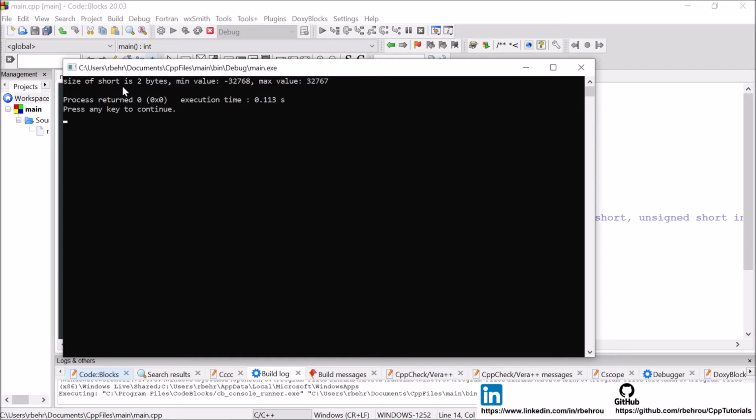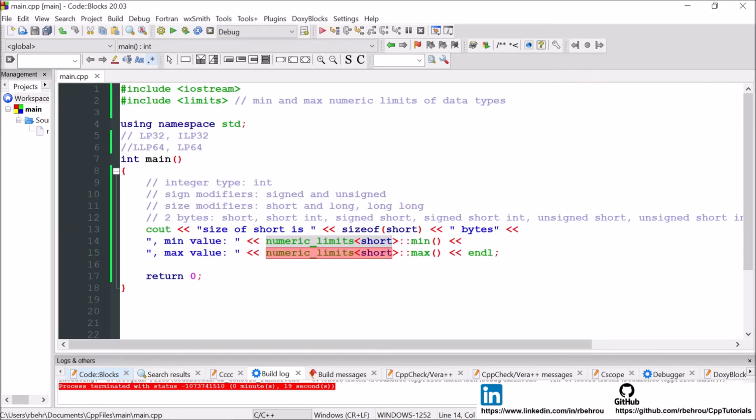Okay, size of short, of course, is 2 bytes, and the minimum limit is -32,768, and the maximum value is 32,767. And you might wonder where these numbers come from. Okay, let me show you here.